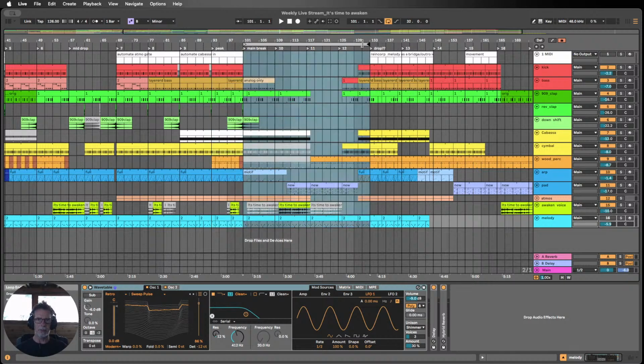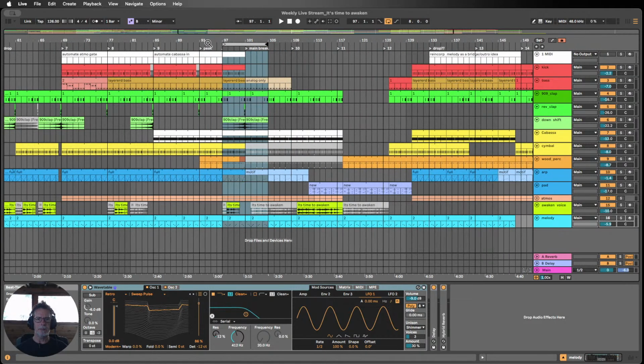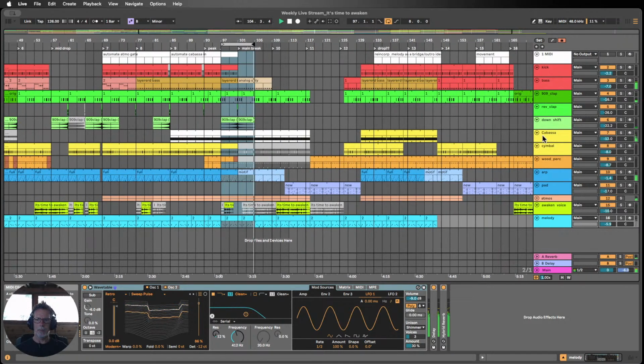So let's work on this bit by bit from the very beginning, connecting what happens at the end of the peak into the start of the main break. What are we going to carry on through with? What are we going to remove? How's it going to feel? So what have we got in here high energy wise? We've got the cabasa.